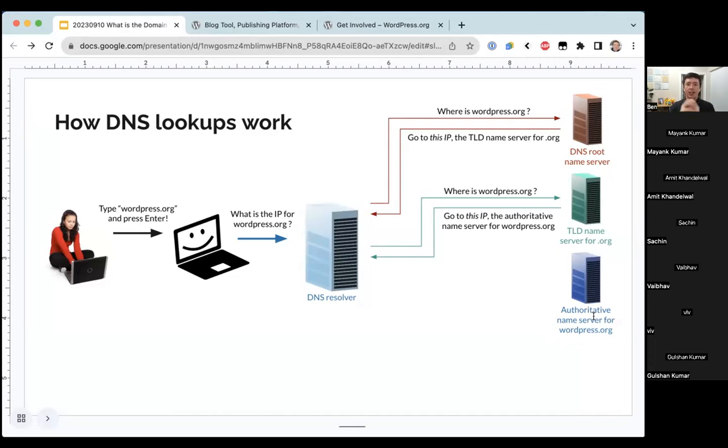And then your authoritative name server behind the scenes connects to the TLD name server and says, I have all the records for the WordPress.org domain. If anybody ever comes to you asking for the records, please contact me. So the authoritative name server holds all the records and just lets the TLD name server know, I am the authoritative name server. Please come to me if anybody ever asks you about the WordPress.org domain. So the TLD name server tells the DNS resolver the IP address for the authoritative name server for WordPress.org.